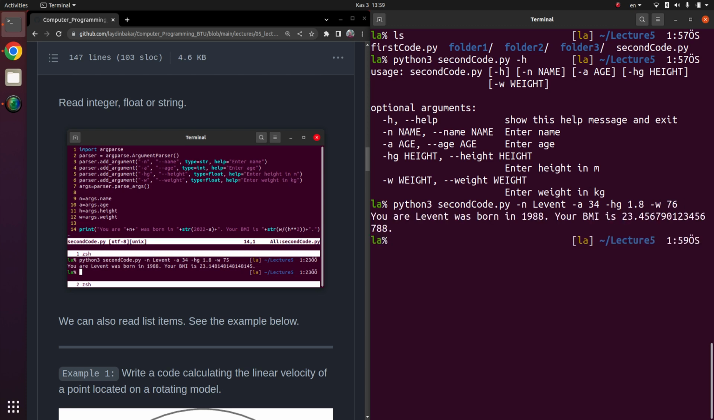When I press enter, it prints: you are Levent, born in 1988, your body mass index BMI is like 23 point something. I think this value is good. Your BMI should be between like 19 and 28 at this age, I don't know, you can check it on the internet. But our code just reads this information first from the command line and then prints it.